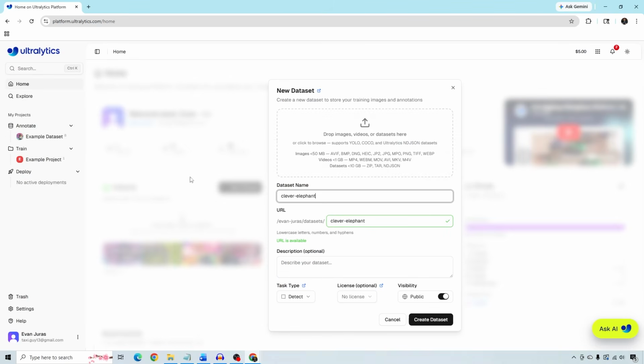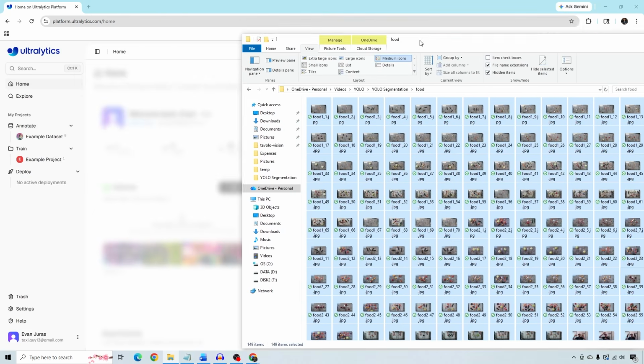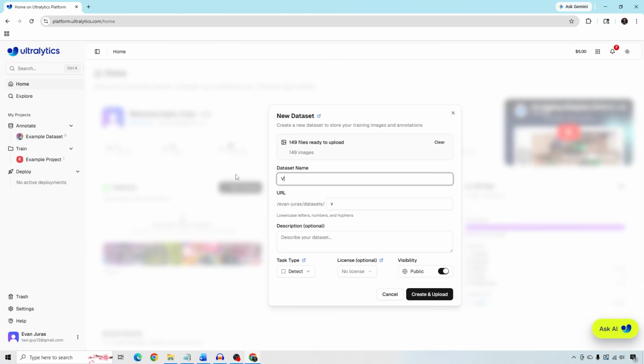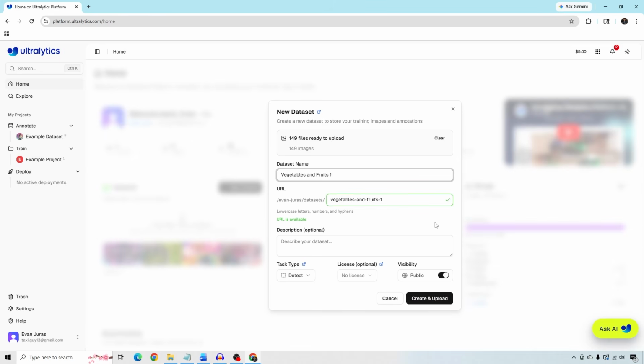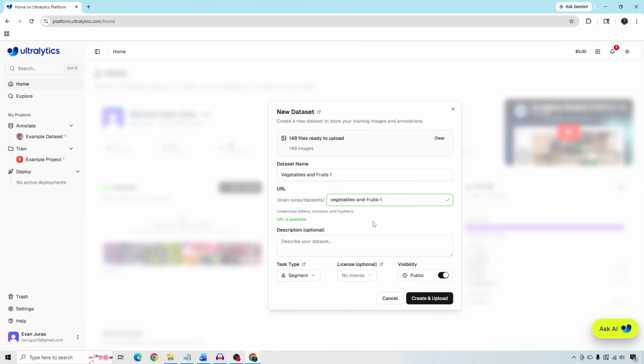Click the plus sign by Annotate to open the New Dataset dialog. From here, you can upload all of your images by clicking and dragging them into the window. You can also just find them through File Explorer. I'll name my dataset Vegetables and Fruits 1. And since we're training a segmentation model, make sure to set the task type down here to segmentation. You can also set the visibility to private if you don't want to share your images. Click Create and Upload to create the project.